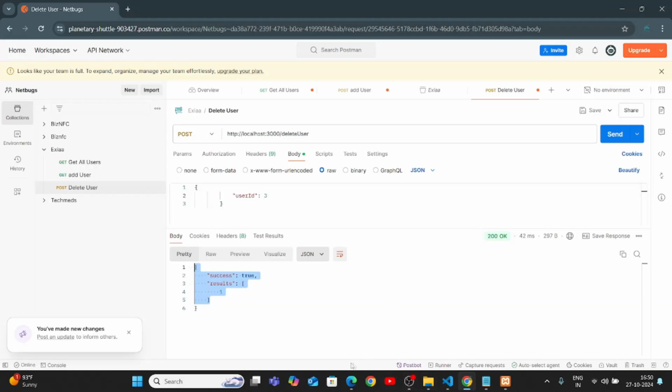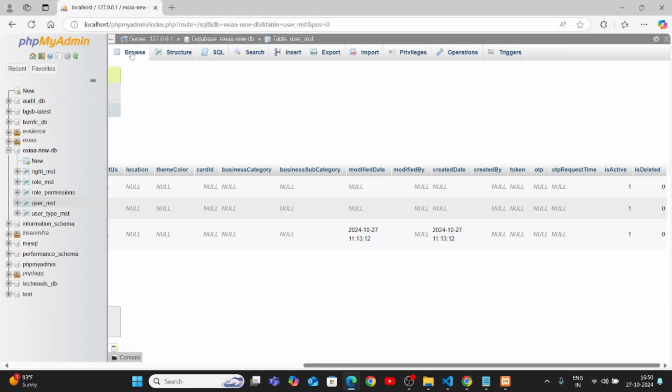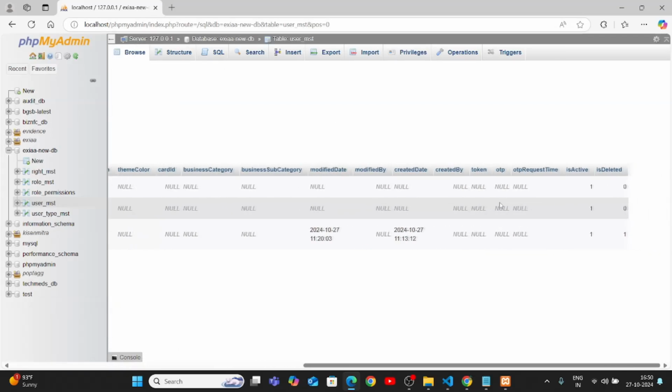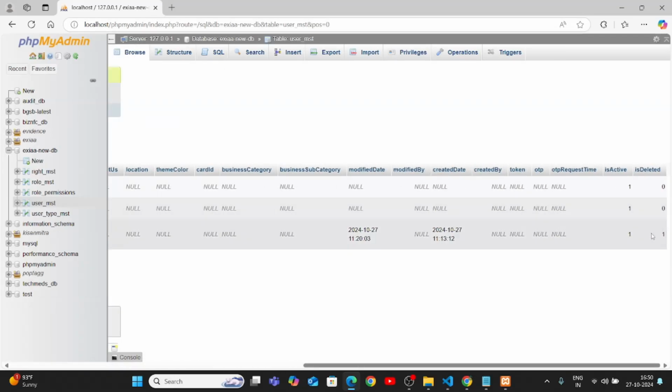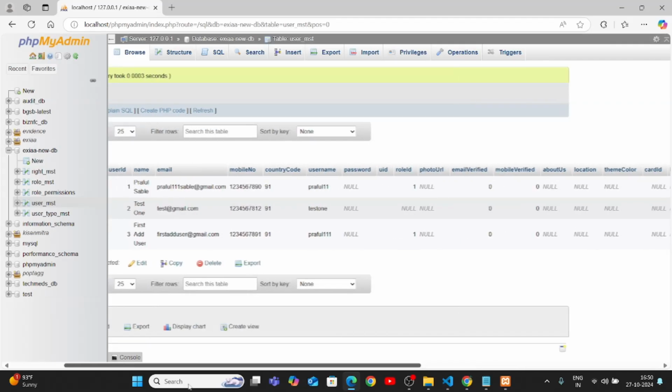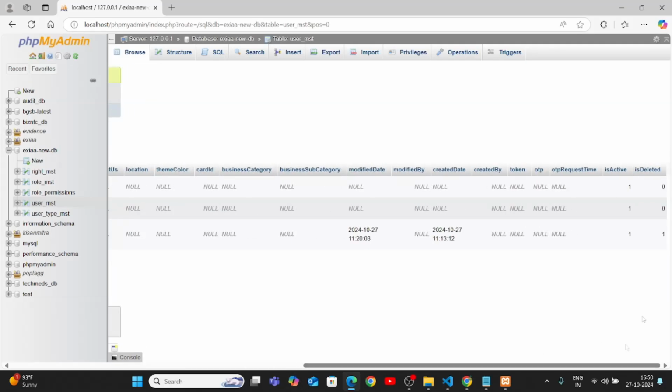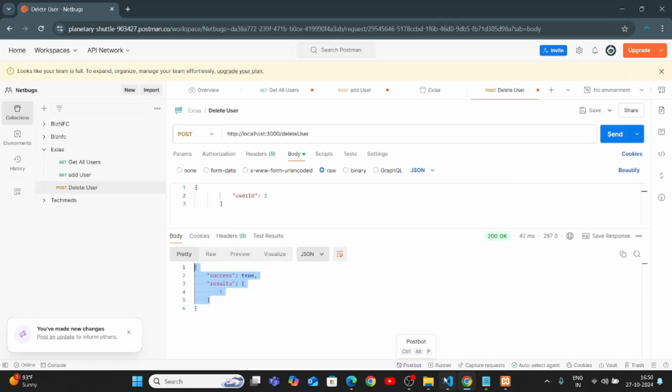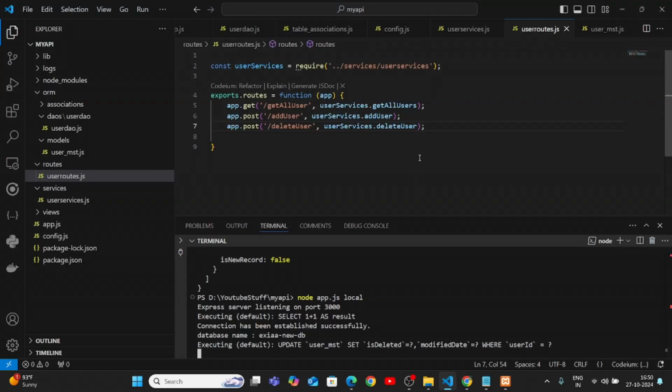So I check in the database whether the is deleted bit is updated or not. Yes, it is updated. For the last record, the first added user, the is deleted field is updated. So delete user is also working fine. After that we will work on the edit user.